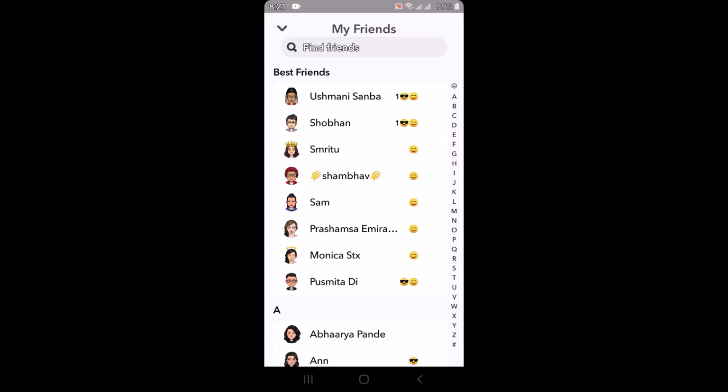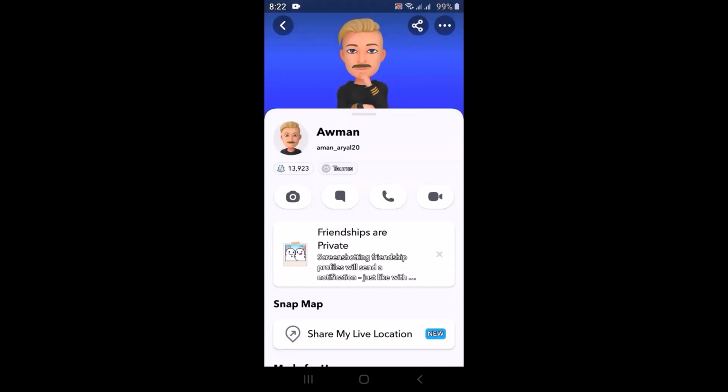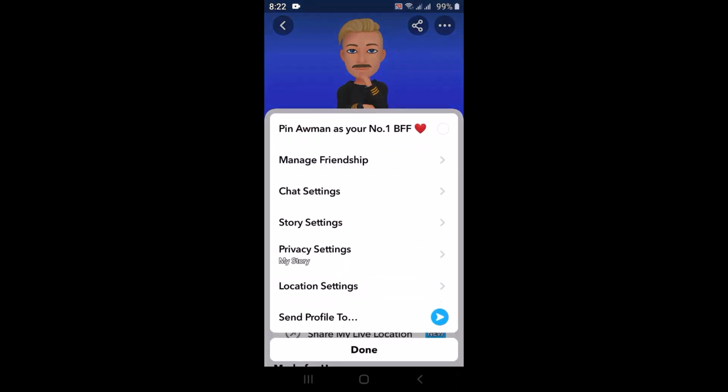Other than that, if you are not patient enough, then simply what you have to do is tap on the bitmoji. After you tap on the bitmoji, on the other page you will be directed to their profile page, and over here you simply have to tap on the three dot icon in the top right corner of your screen.